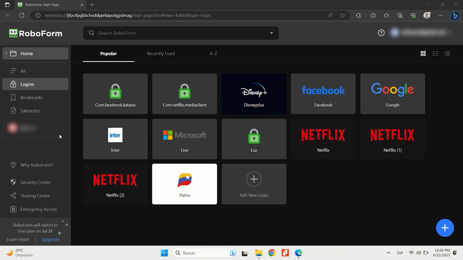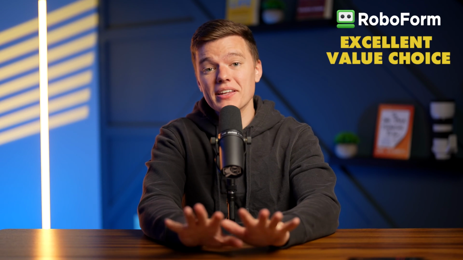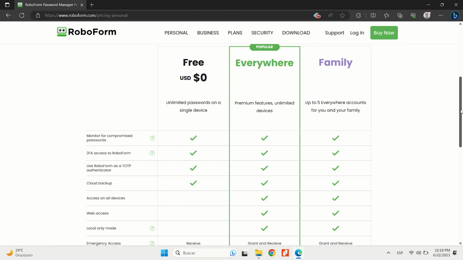One standout feature is the secure bookmark storage that I just mentioned, which allows you to save and sync bookmarks from a desktop browser onto any device that has RoboForm on it. RoboForm is an excellent value choice in our opinion. Its free version provides form filling, password strength auditing, and secure bookmark storage.